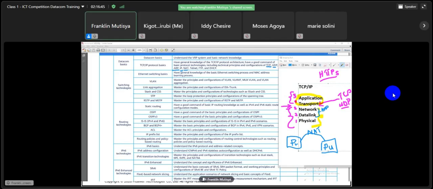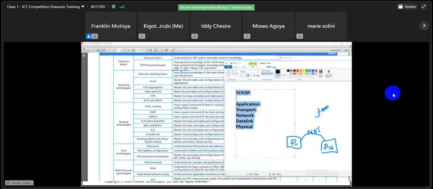We also have types of NATs. These are areas we need to revise. We have Easy IP, we have NAT server, we have NAPT. Go and check HCIA level, you will find this.